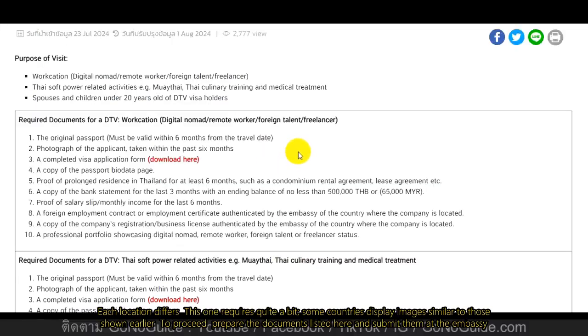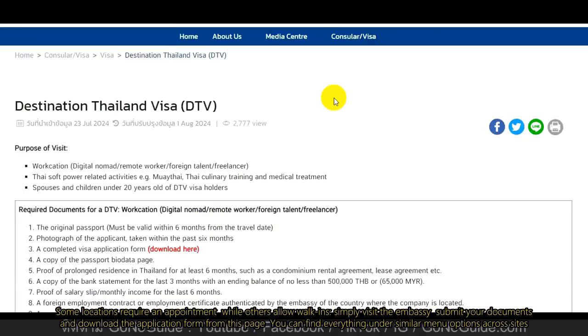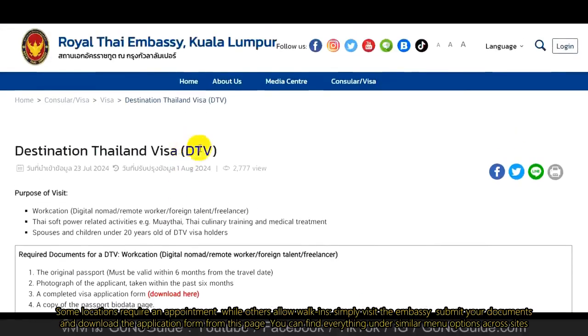Each location differs. This one requires quite a bit. Some countries display images similar to those shown earlier. To proceed, prepare the documents listed here and submit them at the embassy. Some locations require an appointment, while others allow walk-ins. Simply visit the embassy, submit your documents, and download the application form from this page. You can find everything under similar menu options across sites.